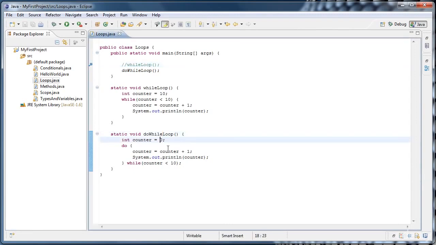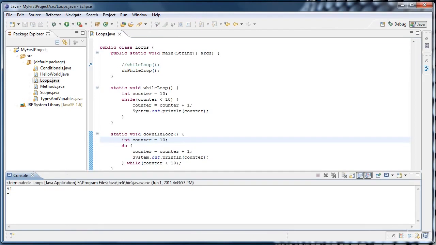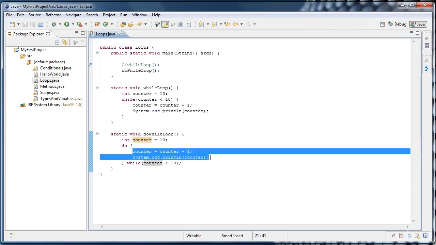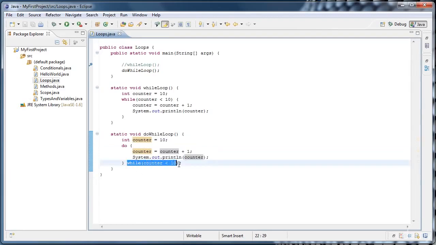And this time, if we were to set counter to 10 and run it, we'll see that 11 gets printed to the console, because the code in the loop body ran the first time through even though the condition is false, because the condition is not tested until after the loop body runs once. You'll probably be thankful to hear that do while loops are actually pretty rare. I don't see them very often at all.